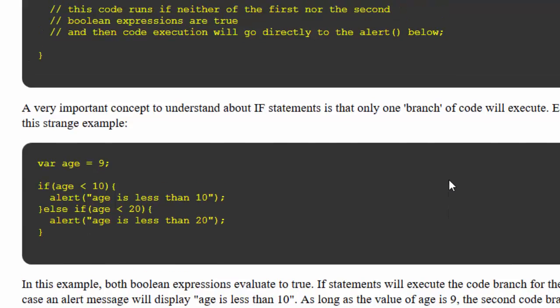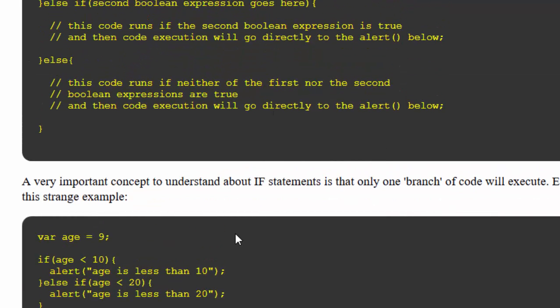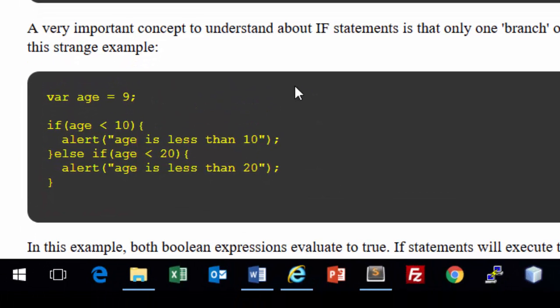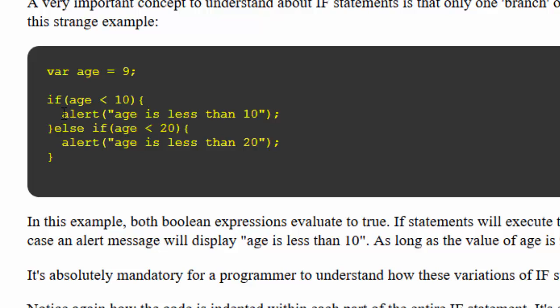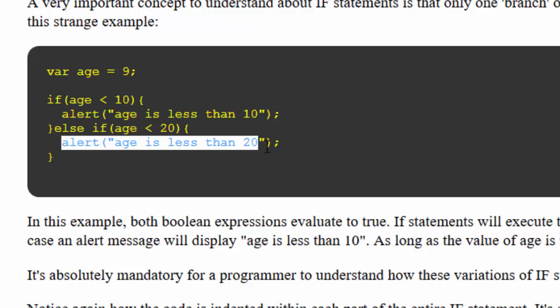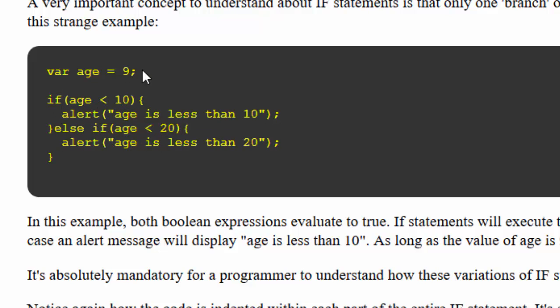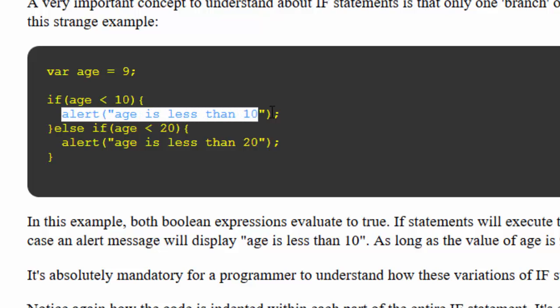Now it takes a little bit of getting used to understand exactly how this works, but here's an example I want to show you. In an if statement, only one branch of code can run. So let's look at this right here. So I've got two branches of code that could potentially run, and I'm calling these things inside the curly braces branches of code. So I've got a variable that's being set to 9, the age, and its name is age, and the first thing I do is I check to see if age is less than 10. Well, that's true, so that means that this is going to run.